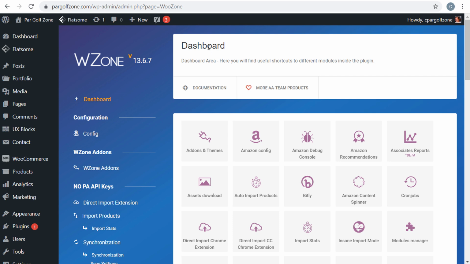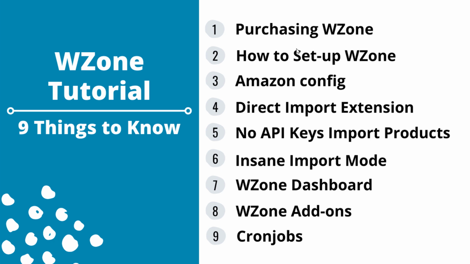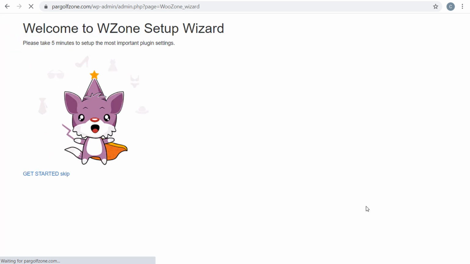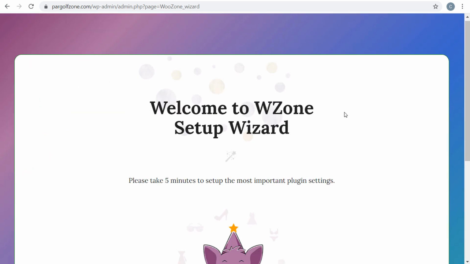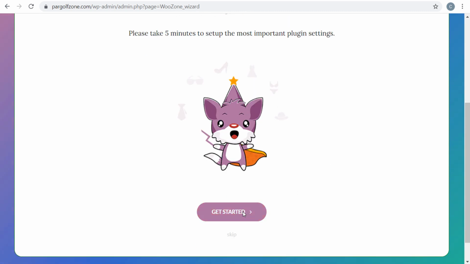So with that being said, let's come down here to the WooZone wizard. So if we come over, we're still on step 2, how to set up WZone. So what you want to do is go through that wizard. So we're going to click here on the WooZone wizard. And you can see it's going to say, welcome to the WZone setup wizard. Please take 5 minutes to set up the most important plugin settings. So we're going to click on get started.